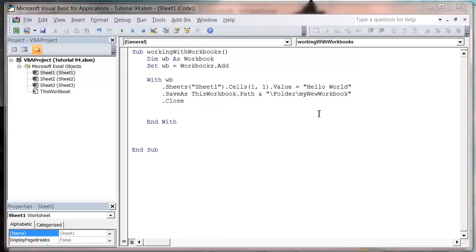This tutorial is going to show you how you open an existing workbook and manipulate it and then just save it and close it again. So it's kind of like the last tutorial, but instead of adding a new workbook completely, I'm going to open up one that already exists.